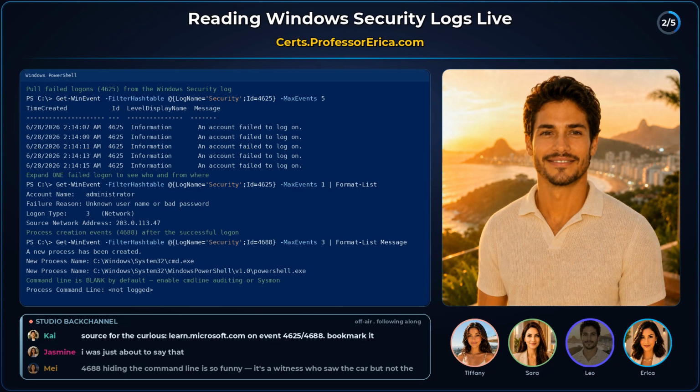And the parent process is the part that catches real attacks. When the log shows that your Word document spawned PowerShell, that parent-child chain is a screaming red flag. A document should never launch a shell. Sysmon hands you that lineage. The standard log does not.